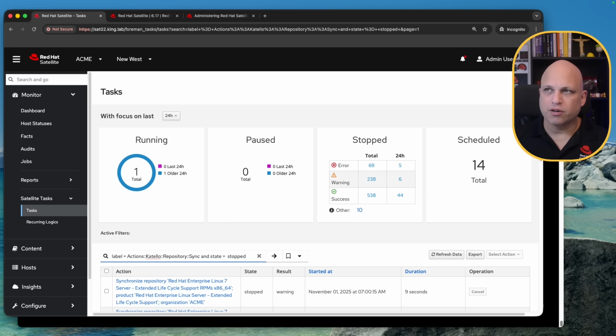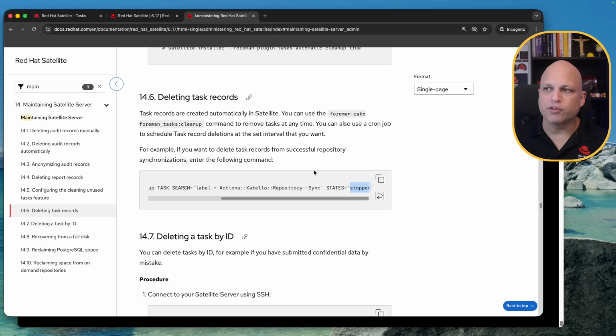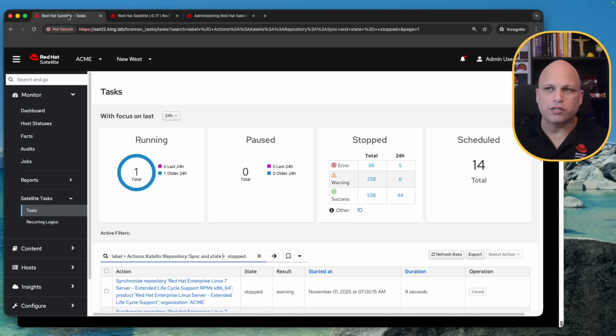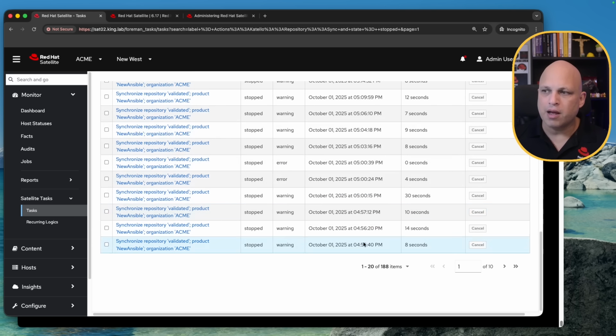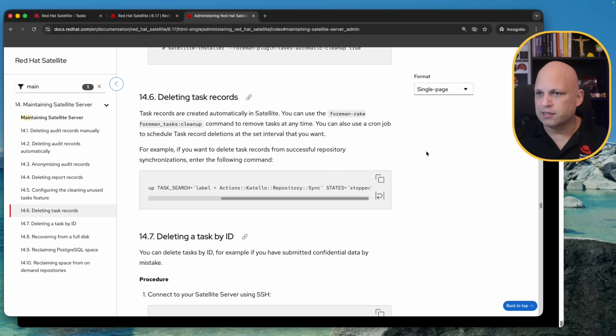We don't. So, okay. Basically, this filter over here, or this query, or this command is gonna clean up all the tasks that we have that are matching with this query and which the state is stopped. If I just run this command on my satellite right now, I would be removing 188 tasks. So less information in my database, and this is going to improve the performance at the end of the day. All right, let's move it on.